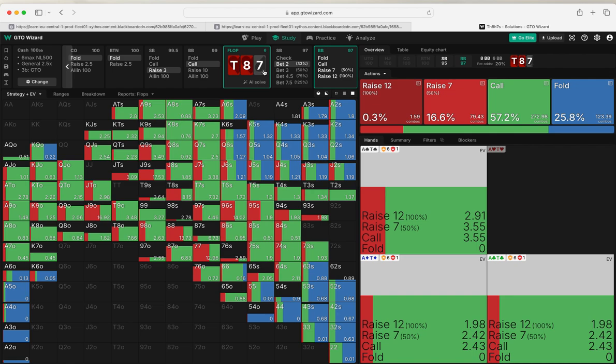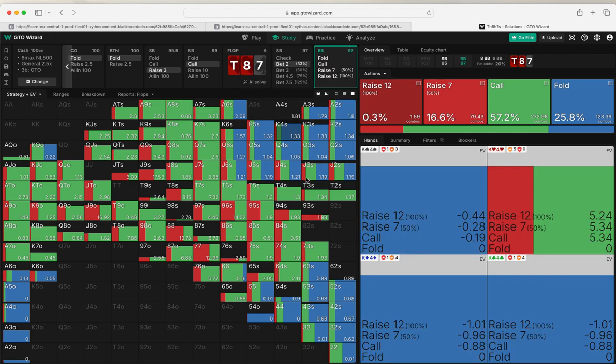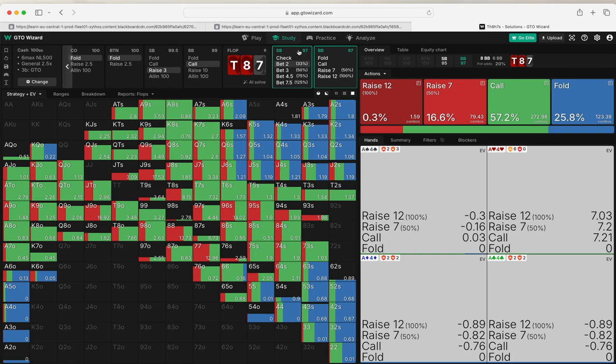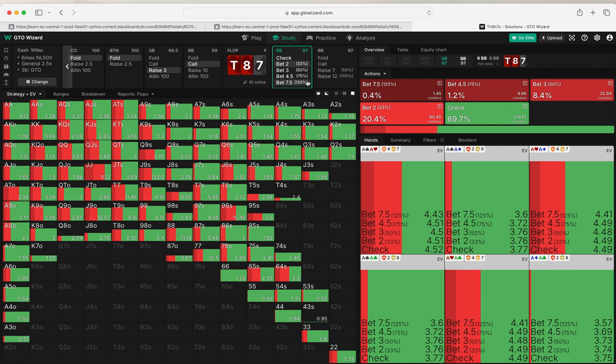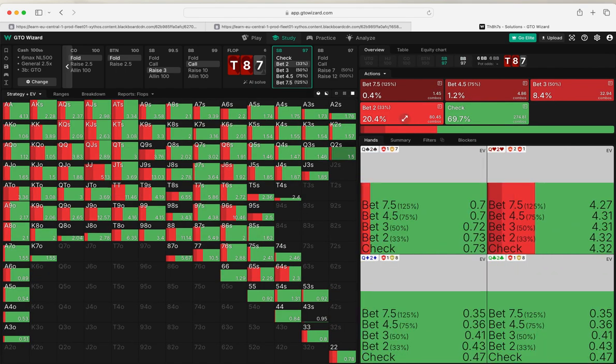I guess we fold more because, why do we fold more? Maybe because he realizes more equity on the turn when we call. So some hands that used to call no longer need to call because he's going to realize more equity, and he's betting less on this board. Still, he's betting a very polarized range though.